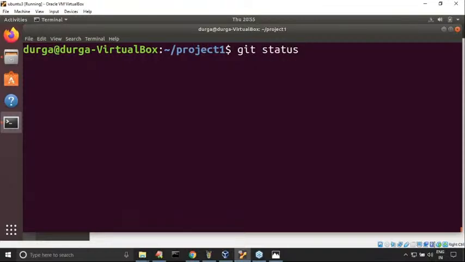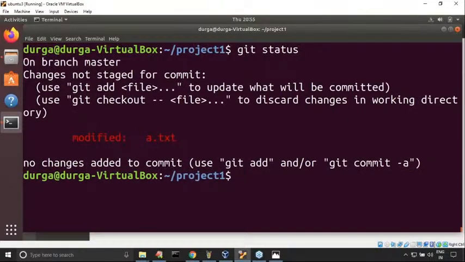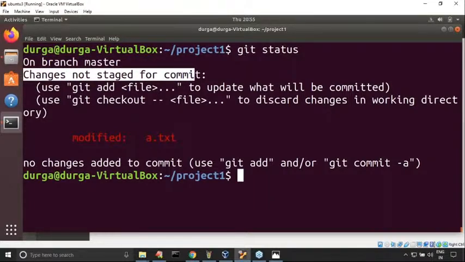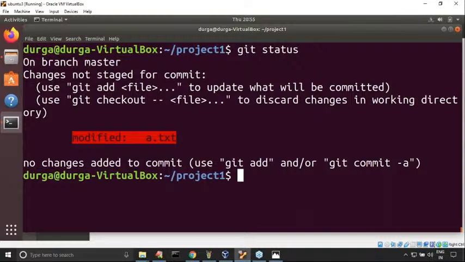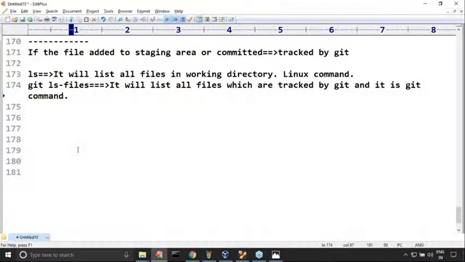Immediately Git identified that a.txt in my repository, whatever copy I have, is different. It is modified. Observe: on branch master, changes not staged for commit. Now what is the state we are going to get? Modified a.txt. Everyone in the position to understand, right? What is the meaning of modified?